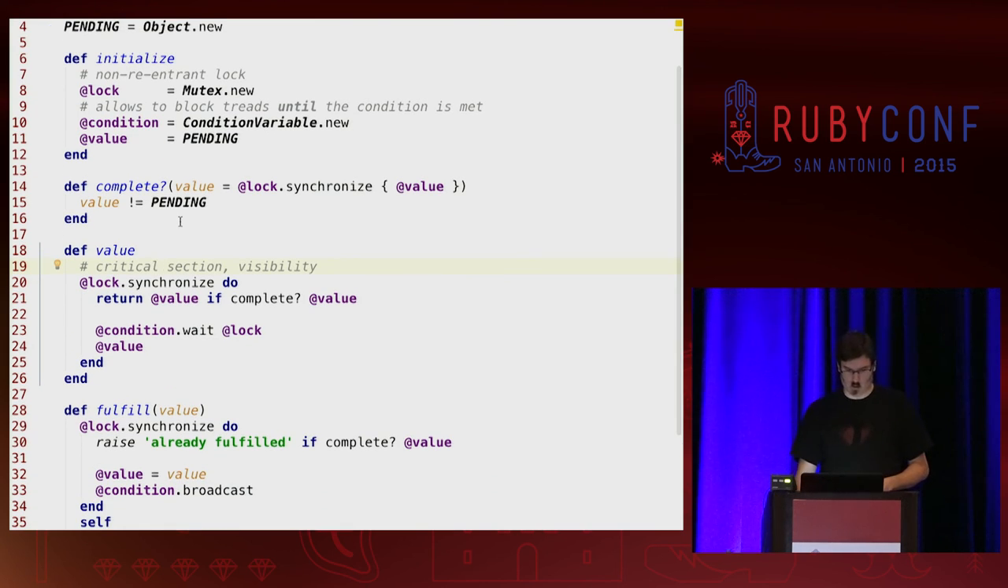And the lock gives you basically two things. The first one is the critical section, which you can create with the synchronize method here. And this basically ensures that only one thread can enter this block of code. And it has also another property: when one thread makes some changes in this section, another thread entering the same section always sees all the changes made by the first thread.